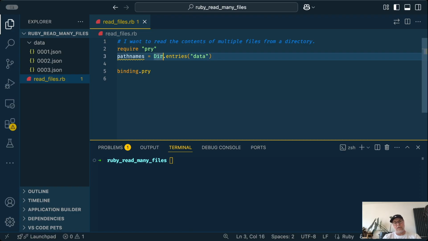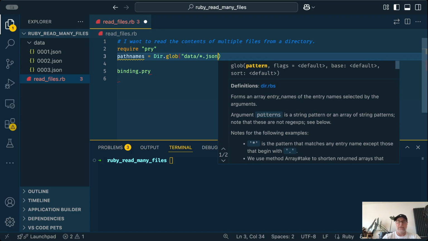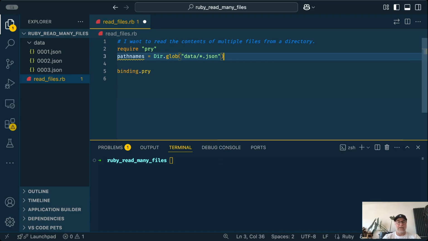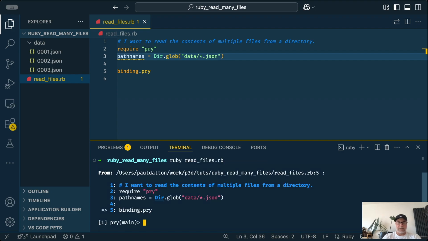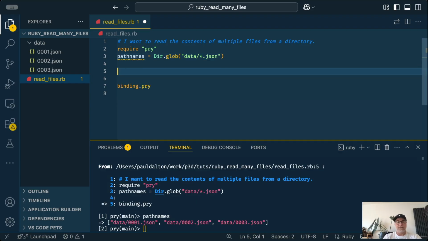So we could use the glob method, which allows us to use a pattern to match certain files. So we're going to use data, this is the folder name, and then we're going to do star.json. Nice. Okay. Let's run that again. Path names. There we go. That's better. So now I've got my paths in a nice array here.